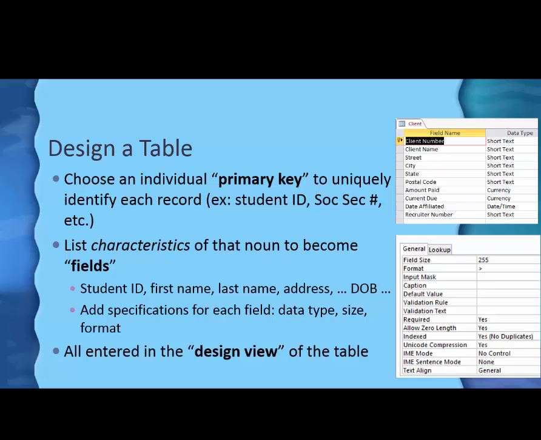First of all, every individual record in the table must start with a primary key. If you think about students, every student has their own student ID number. Every baby gets a social security number before it leaves the hospital. Every record in the table needs a primary key, so that will be one of the fields. All of the other characteristics of that noun that will be your table are the fields of the table. In a student table, you might have student ID, first name, last name, and so on.